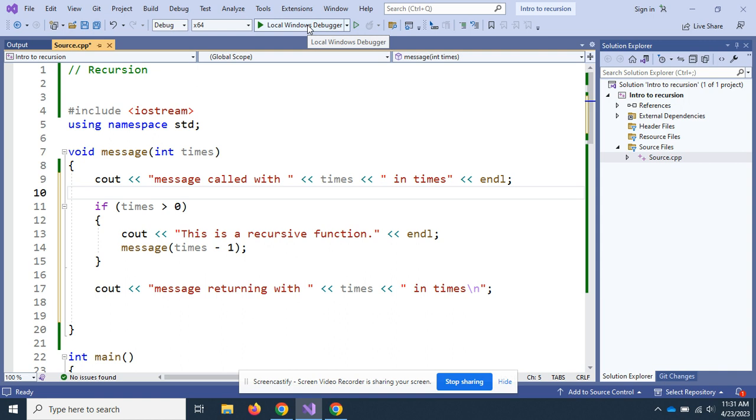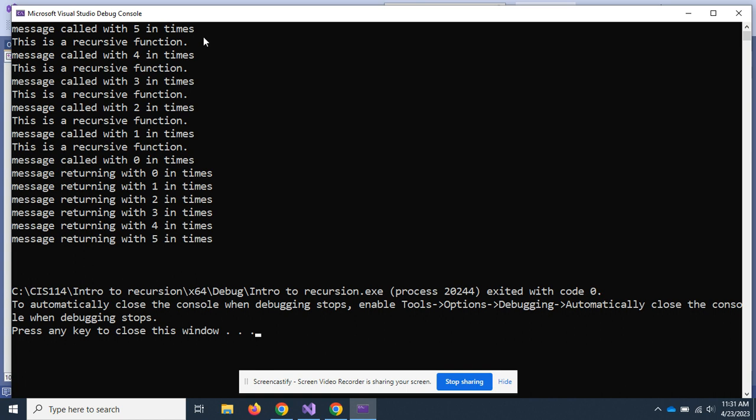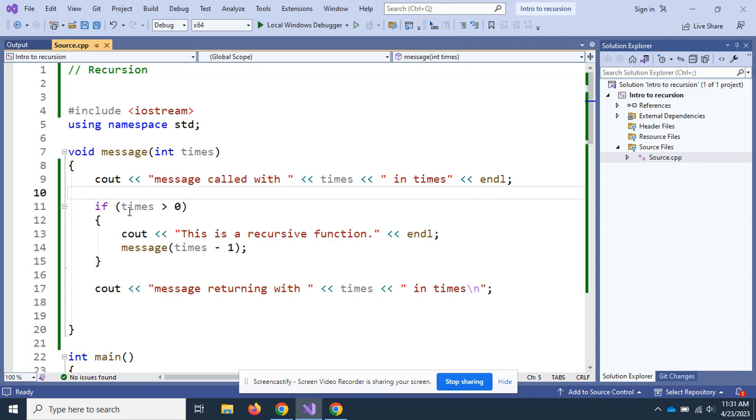I'm going to run this and let you see it. Message is called with 5 in times, all the way down to 0. Message returned with 0 in times. That last line after the inner if statement, these start popping off in reverse. Think of it like push and pop. Now they're popping off in reverse. This will make a little more sense in the next video when we start dealing with numbers. But for right now, just take a look at this.